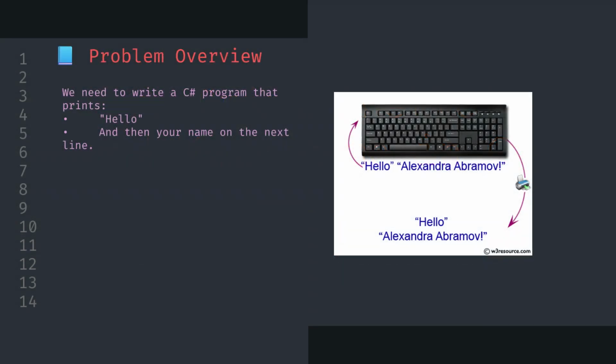Here's the task. Write a C# program that prints "hello" on one line and your name on the next line. It's straightforward, but it teaches us the core concepts of output in C#. Printing text to the console is one of the first building blocks you'll use in almost every program, so mastering this is key.